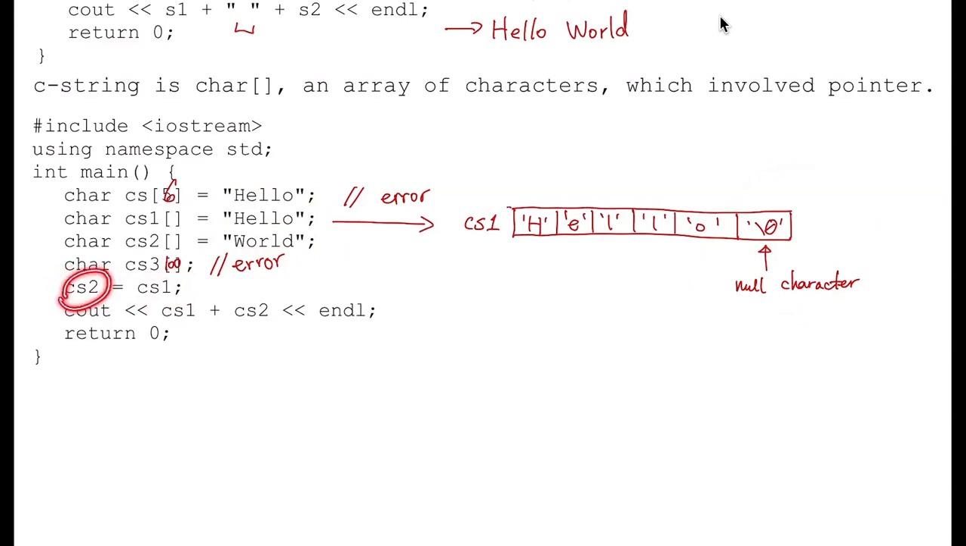Because C string 2 and C string 1 are stored as character arrays. Now with an array, you cannot do an assignment. So assignment is an invalid operation on an array. It doesn't matter if it's a character array or any other type of array. So with an array, you can't reinitialize it.